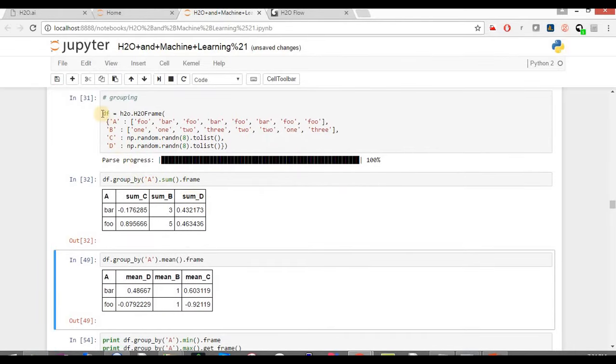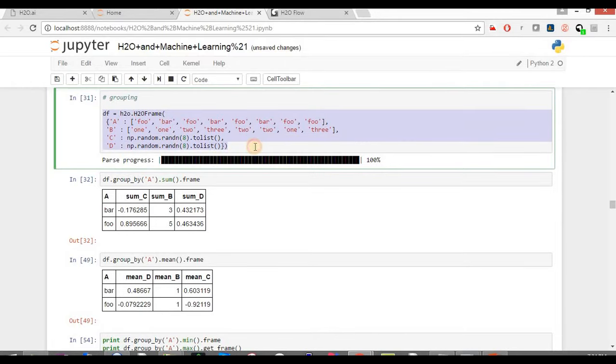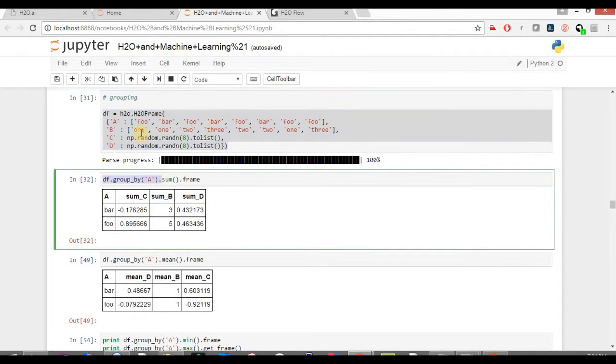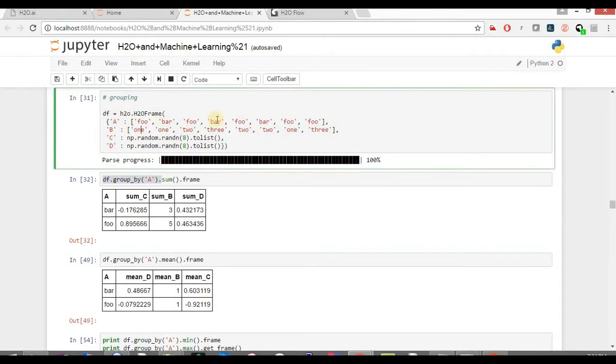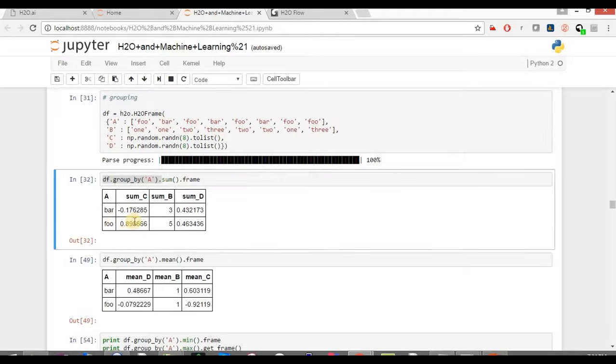So what we're doing is we are declaring an H2O frame using a Python dictionary, and then we are grouping on A. So in A we have foo, bar, foo, bar, foo, bar, foo, foo. There are two unique values, foo and bar, and what we'll do is basically sum based on column A. So here we'll have bar.